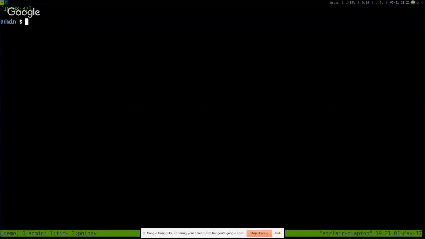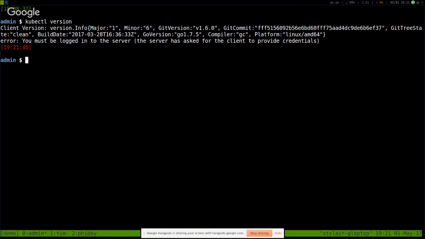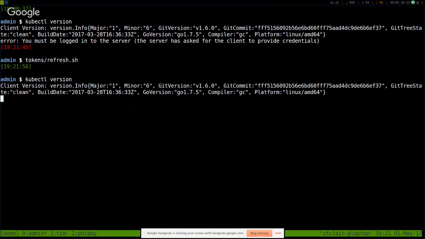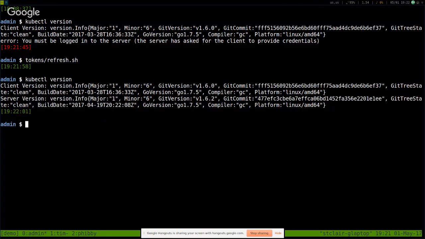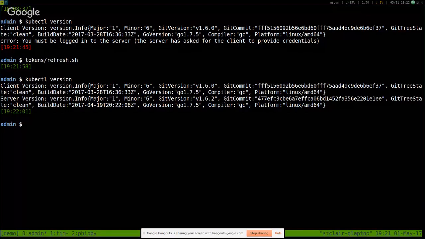But I've already done the setup, and so I have here a Google Container Engine cluster running. Oops, sorry. There we go. Running 1.6.2, the latest version supported there.